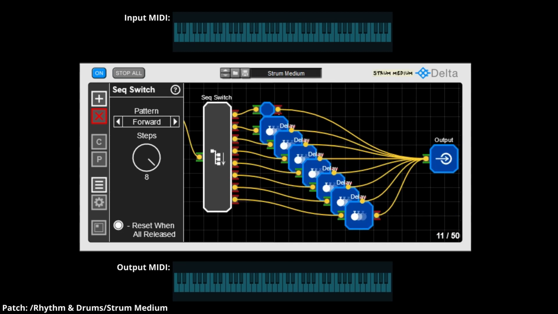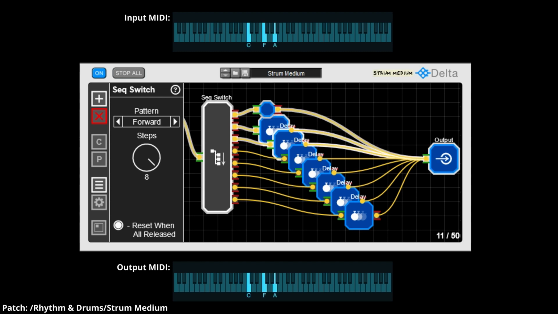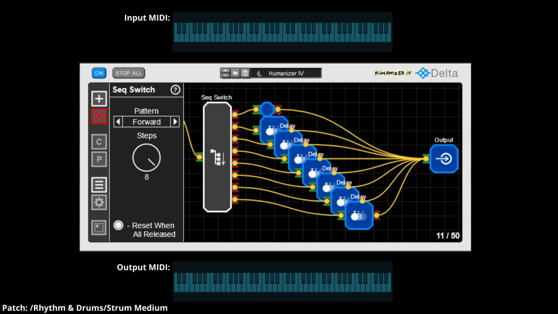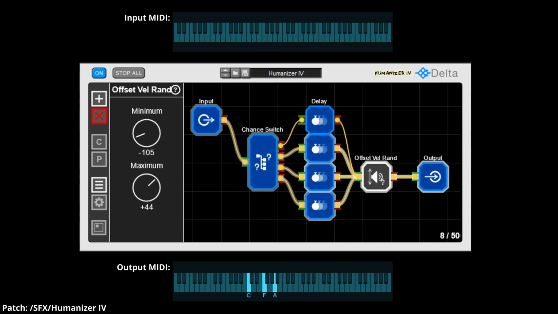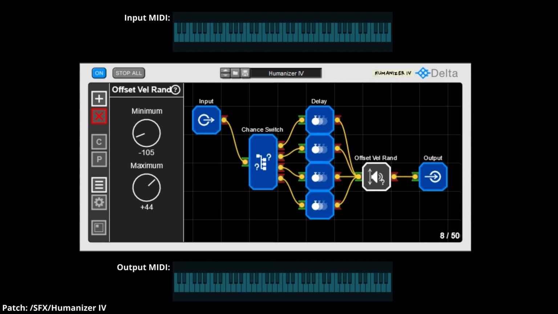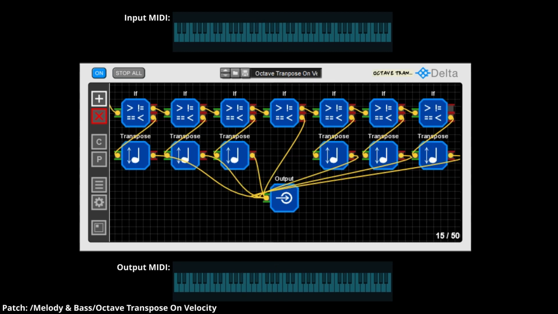Delta gives you the tools needed to achieve a vast range of MIDI effects, from standards like this auto strummer, or this turned up MIDI humanizer, to some truly out of this world MIDI processing, like this patch that uses velocity to determine the octave of the notes you play.